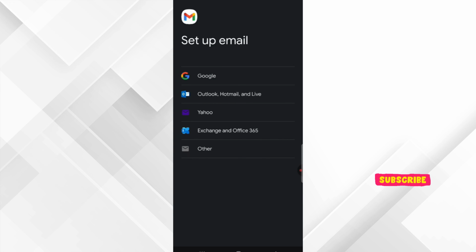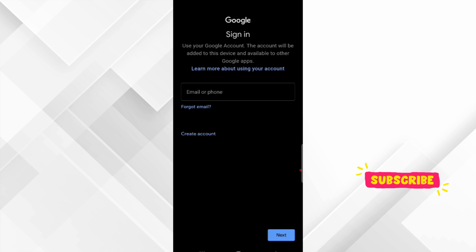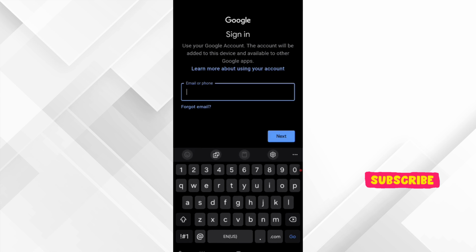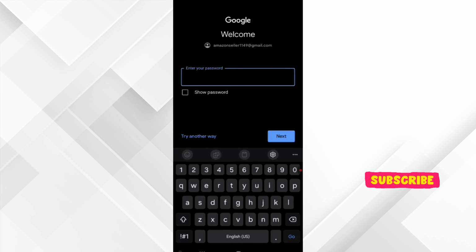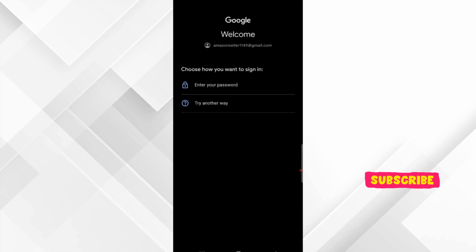In the setup mail section, select Google. Here type your old Gmail ID that you want to recover and tap next. Now it's time to enter the password. If you don't know your password, tap on try another way.